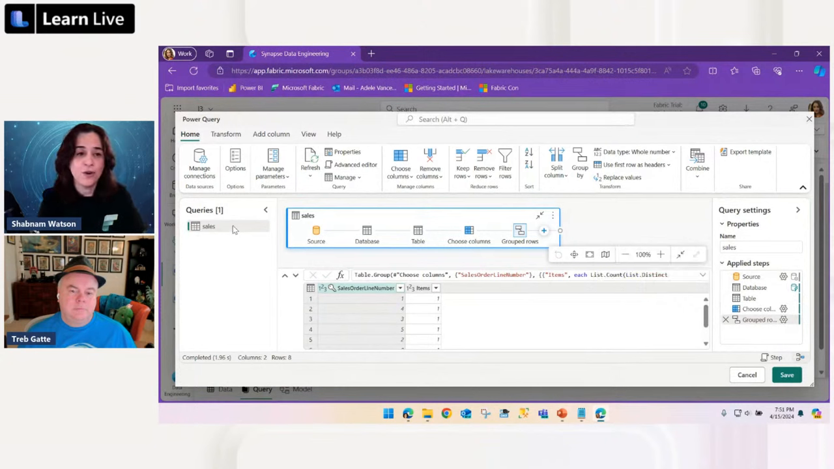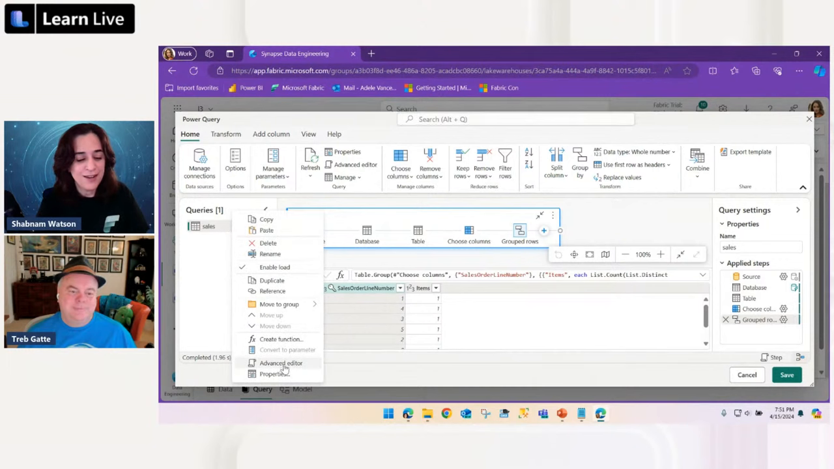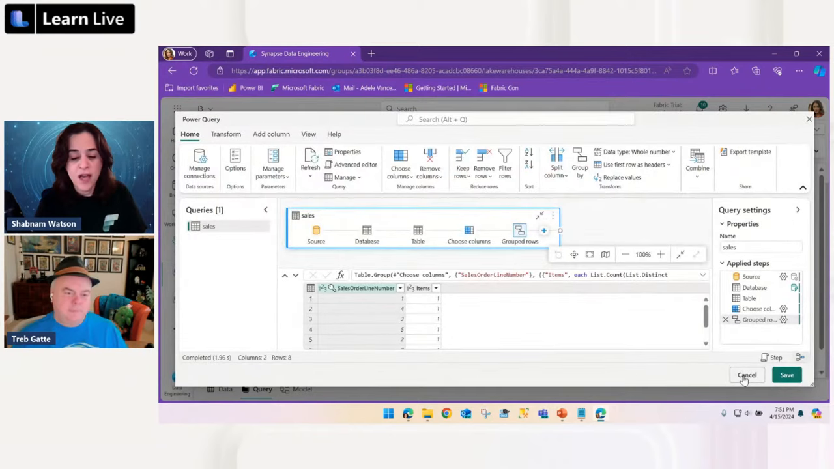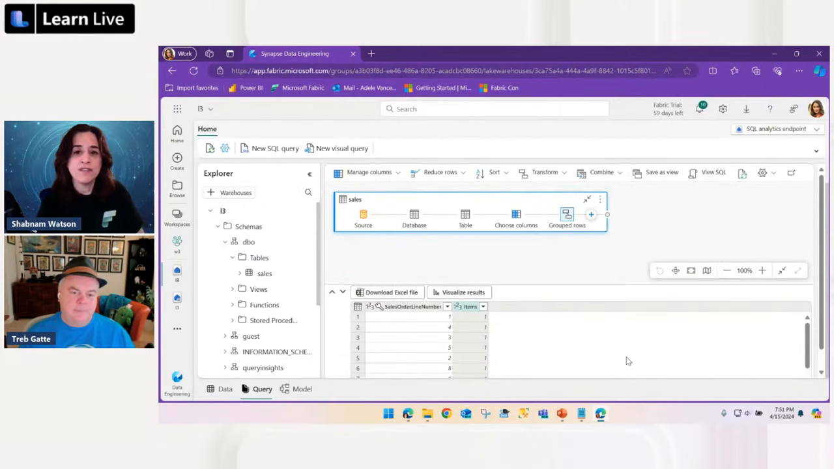And again, if you're a pro-code person who loves M language, you can right-click on this and see the advanced editor, and this will take you to the M language. So hopefully one takeaway from this for you is that regardless of which language you like to work with, there are options here for you to choose from. And that's very important because when we're working in a team, we have different team members and they each have different abilities or skill sets. It's important to have everybody be able to collaborate in one environment.